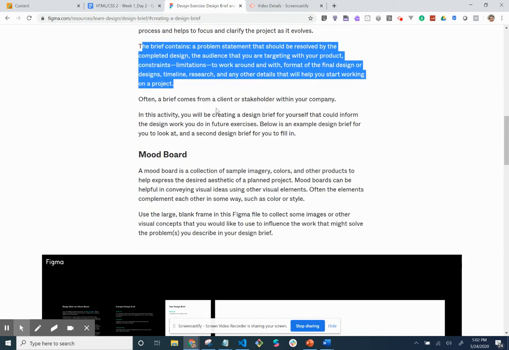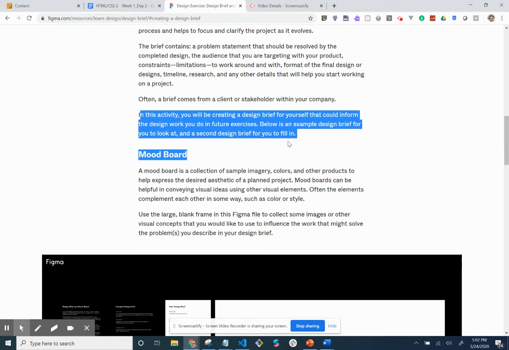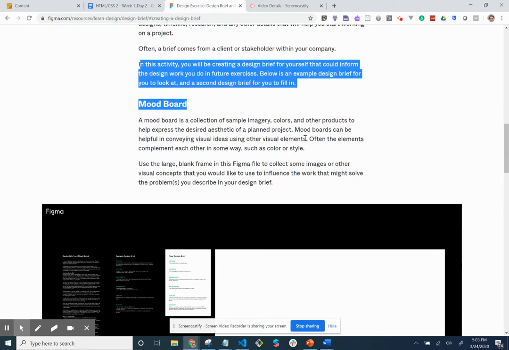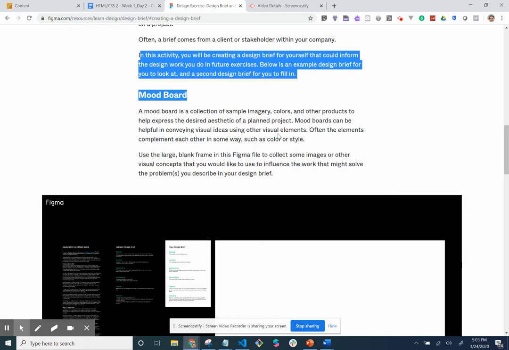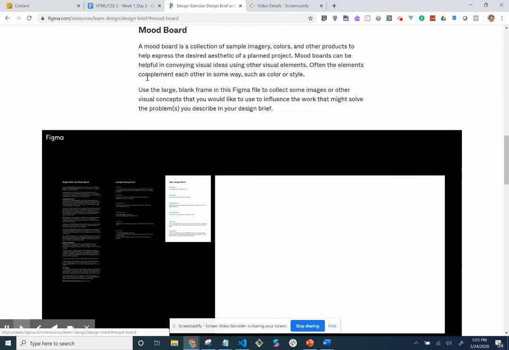Often a brief comes from a client or stakeholder with your company. So in this activity, we're going to be creating a design brief for yourself that could inform the design work you do in future exercises. Below is an example design brief for you to look at, and a second design brief for you to fill in.